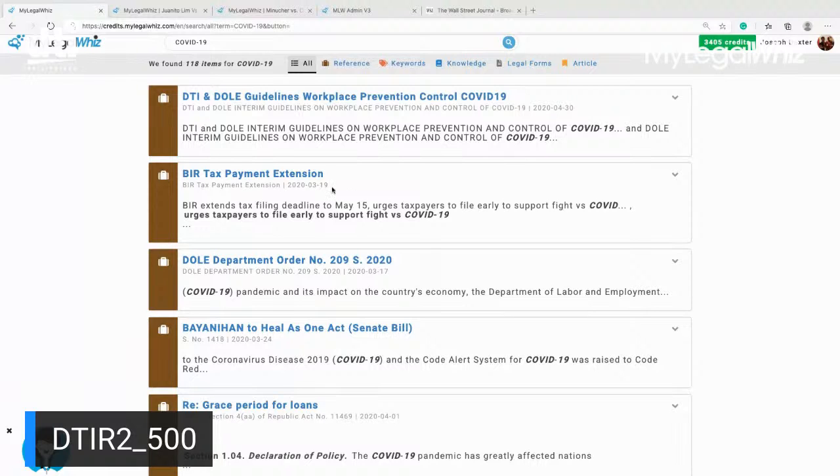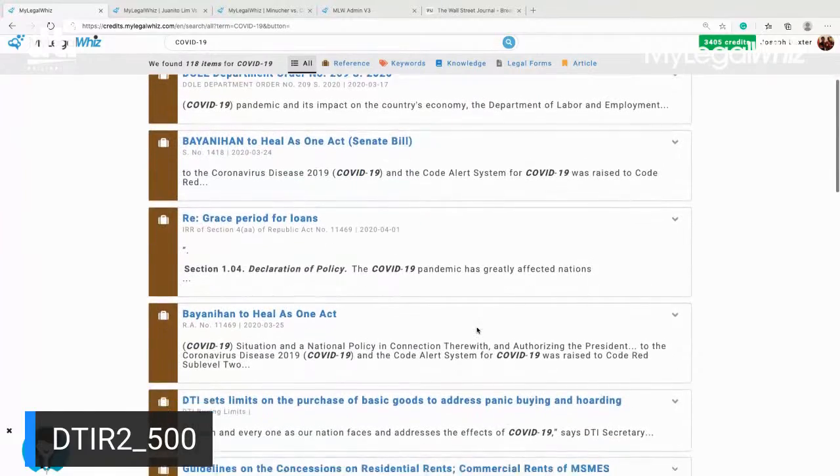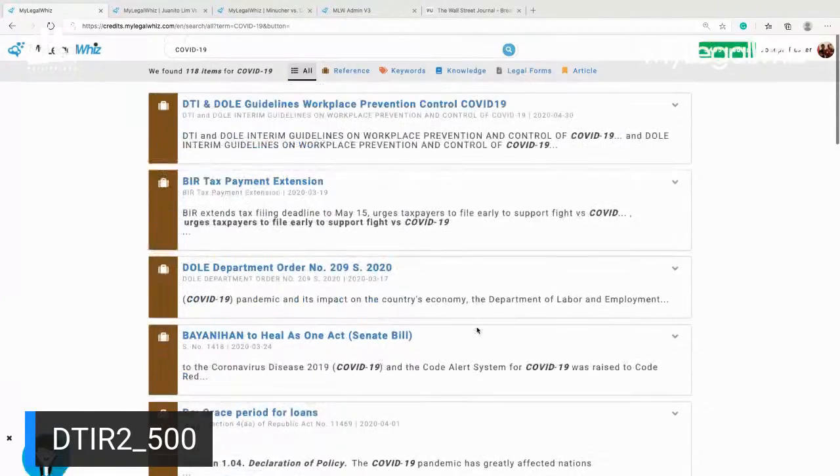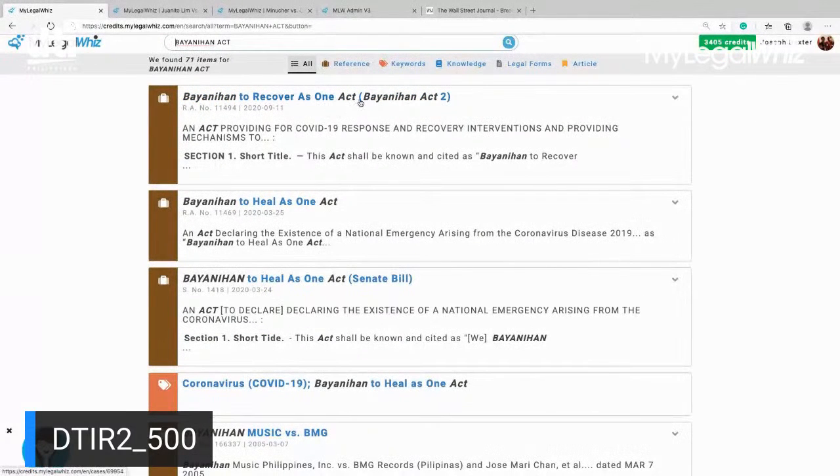Meron tayong BIR Tax Payment Extension which was early this year. DOLE Department Order, and then of course, the new Bayanihan to Heal as One Act. Pero ngayon, Bayanihan to Recover as One Act na. So you just need to type, for example, Bayanihan Act. Nandito po tayo sa all, no? DTI Workplace. Yan. Bayanihan to Recover as One Act.